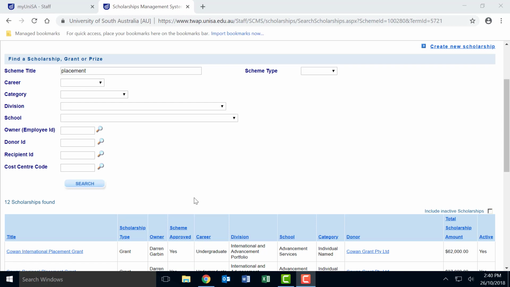Today's training session is about managing applications. Last time, we talked about how to create a term and periods for a new scheme. And today's session, we're going to concentrate on managing applications about opening a scholarship online for students to apply.